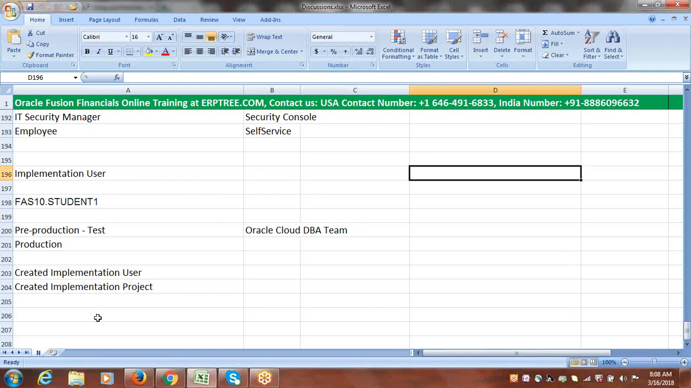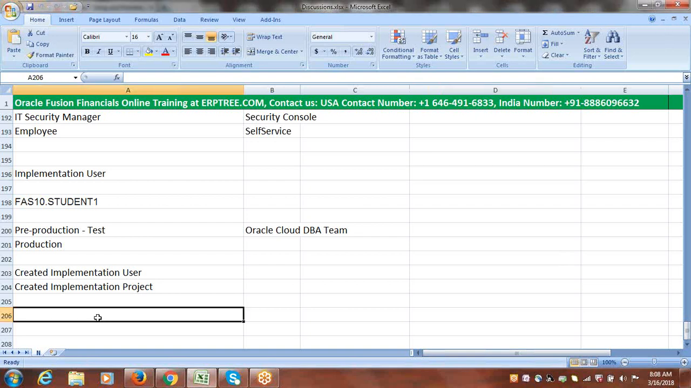Fine. So in the last session, we discussed project assignments. It's nothing but how to assign a specific offering to a team member, or a specific option or selected tasks.